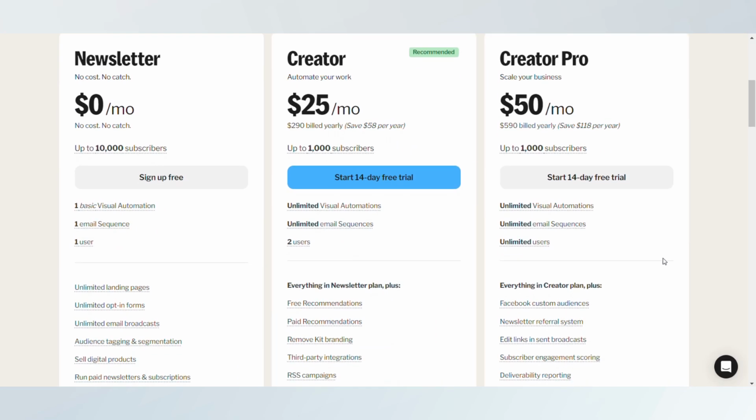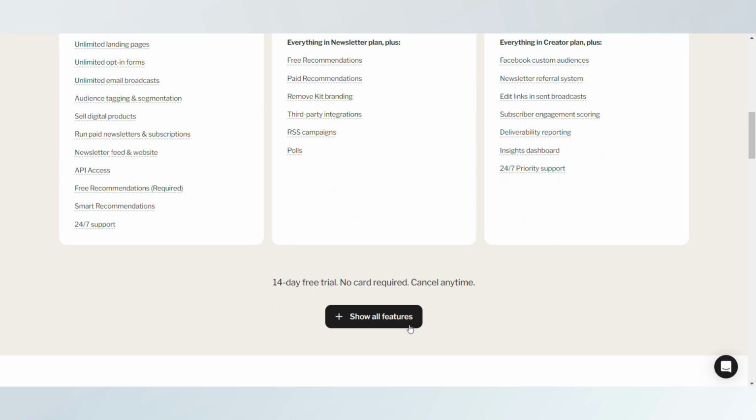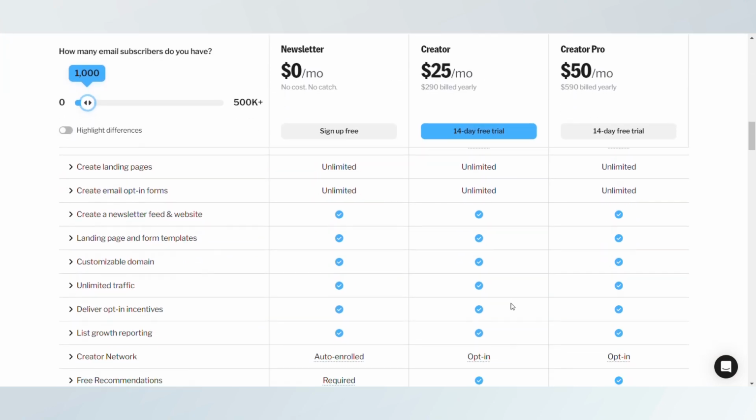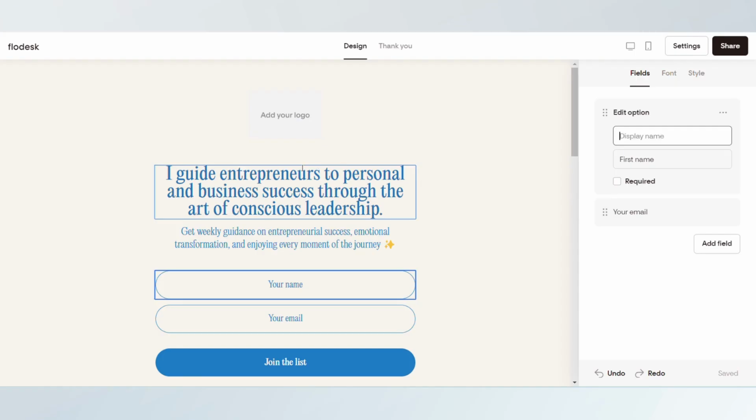So, if you need robust automation and analytics, ConvertKit is better. If you're after beautiful, easy to create emails, go with Flodesk.